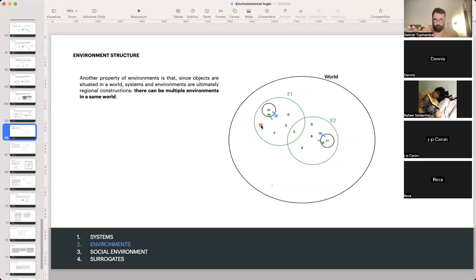The second is that there can be multiple environments in the same world. You can parse out different ways of dividing the system and the environment, depending on what system you fixate on and even the state of the system. So imagine that in time, this system changes into some other state. It, for example, fires, or it changes the way it makes decisions. It's an organization, and now it's a different organization. Well, this environment will change as well, right?